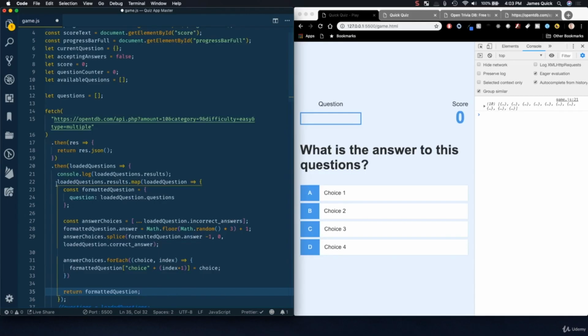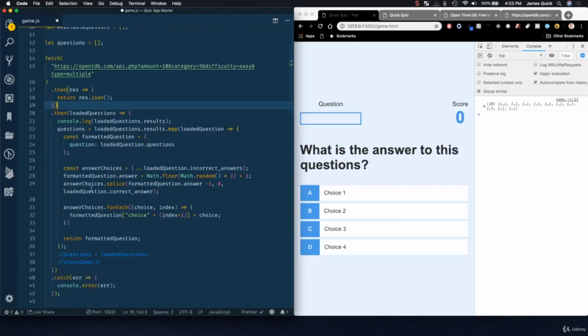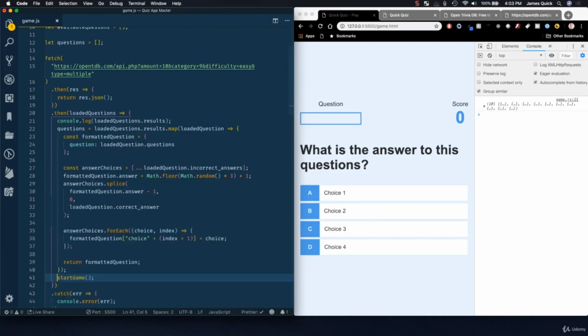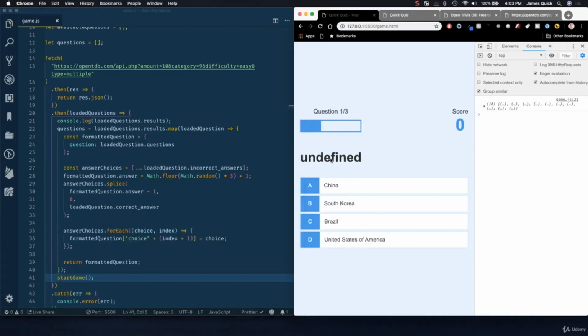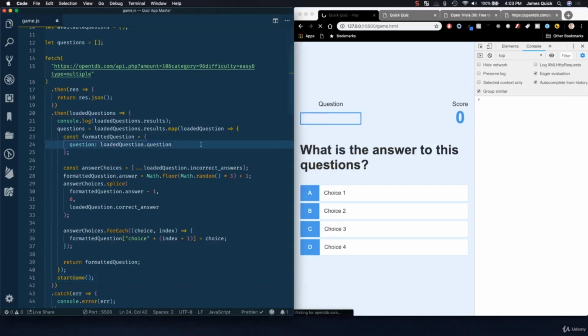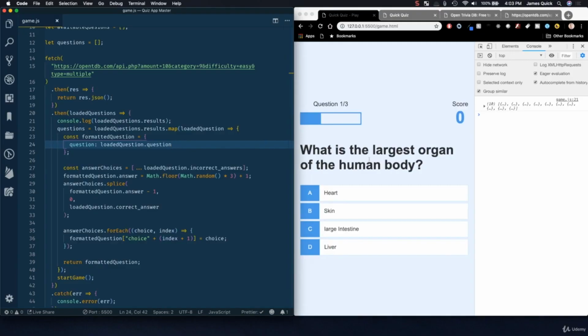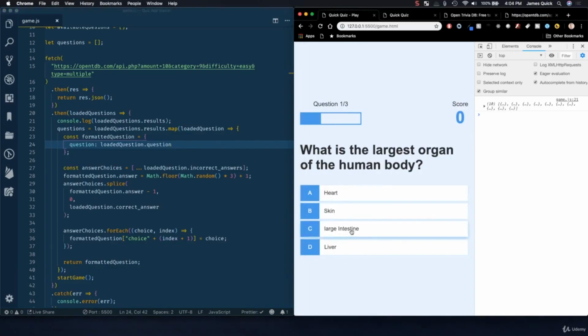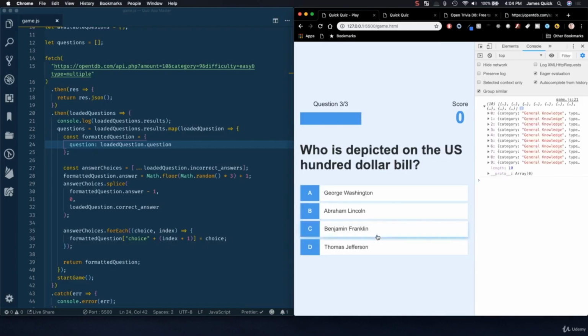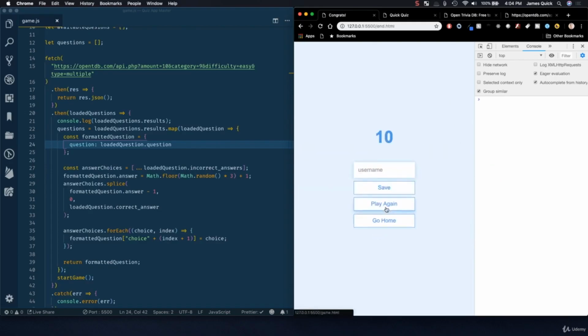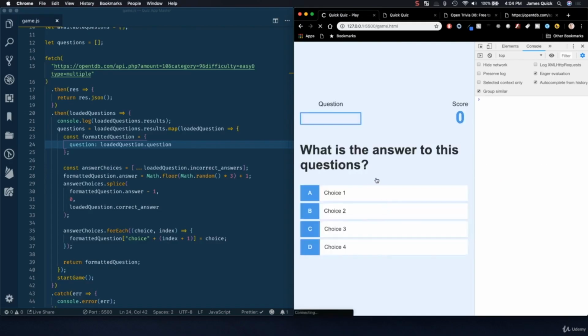So let's say questions equals. So let's go ahead and assign that to our regular questions. And let's do a start game and see if that works. All right, so we've got an undefined here, which looks like we're missing something on the question. So question, that shouldn't be plural, that should be singular. Let's see if that works. What is the largest organ of the human body? The large intestine, probably. So who is depicted on the $100 bill should be Benjamin Franklin. Looks like that's right. So it looks like we are actually pulling the questions correctly.